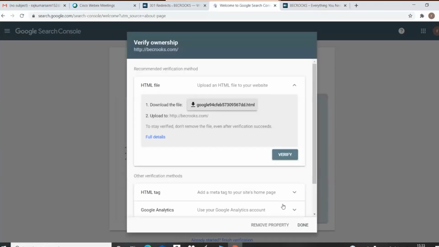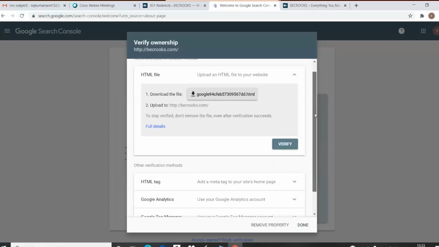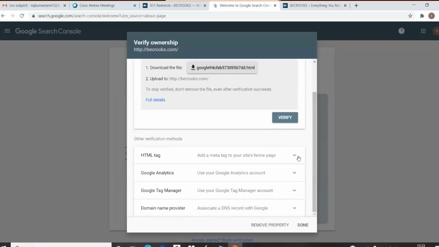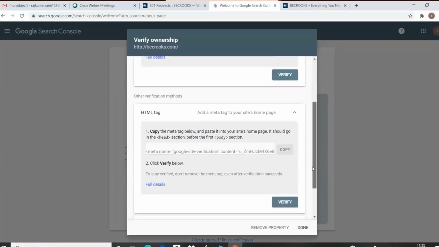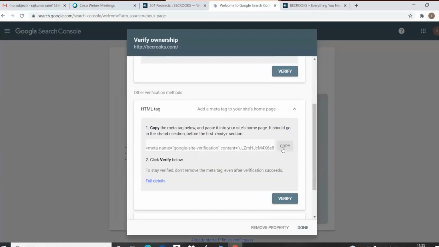So now it is checking for the ownership, and as of now, the ownership is not verified. So what we are going to do is go down a bit, and just grab the HTML tag. So just go to HTML tag, and just click on copy. There's a copy button. Yeah, so just click over here.